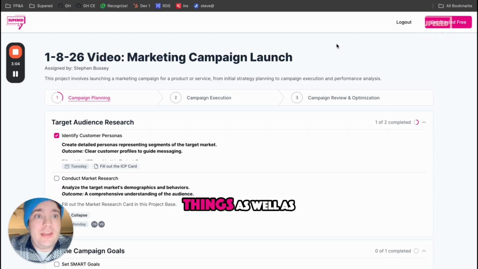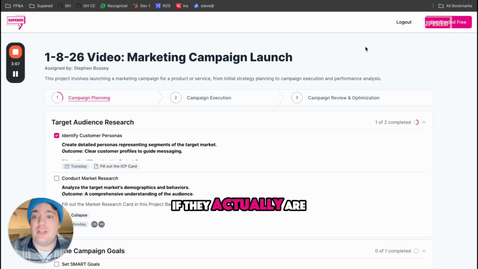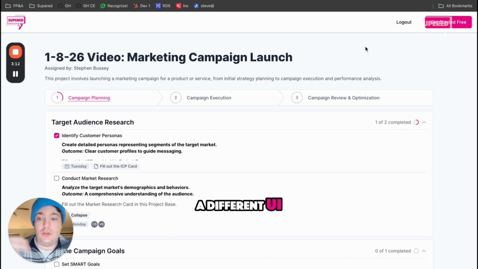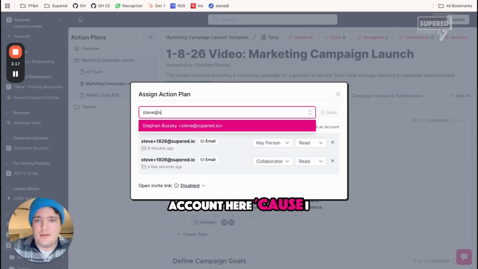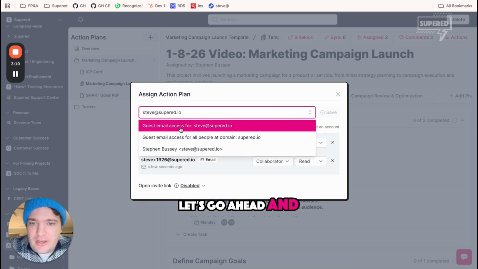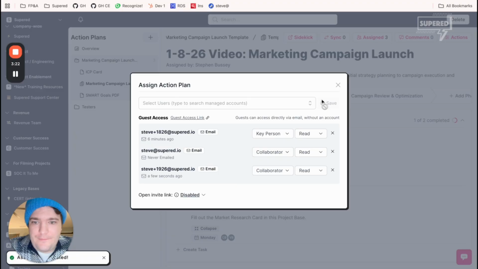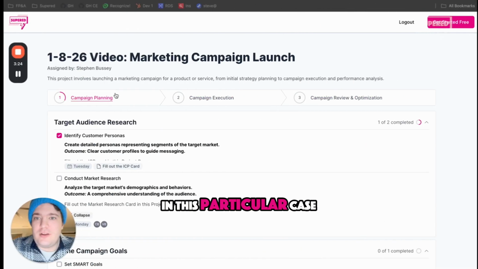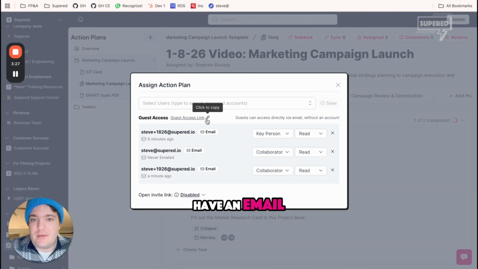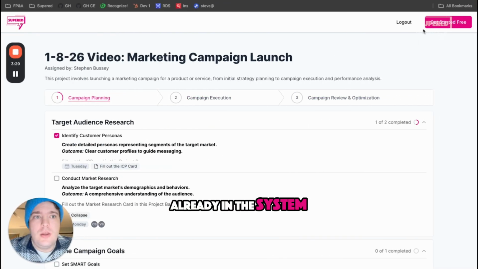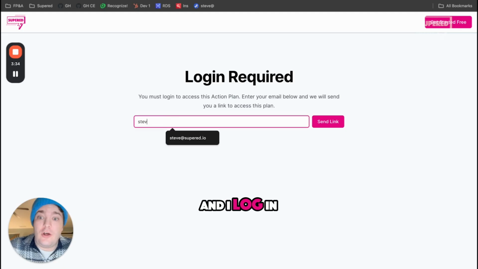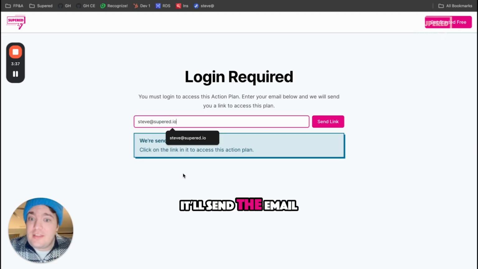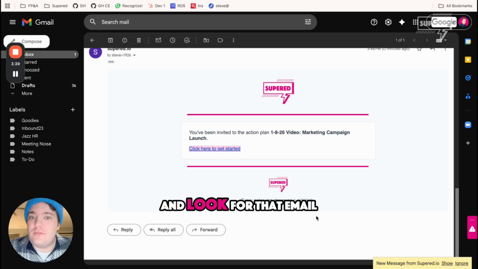Now, one of the cool things as well as part of this is if they actually are logged in and they have a real valid Supered account, it will give them a different UI. So let me show you what that looks like real quick. So I'm going to do this for my own account here because I think it'll be a little bit easier. Let's go ahead and do this guest email access and send that. So in this particular case, this user actually does have an email already in the system. So if I go ahead and access that action plan and I log in with that email address, it'll send the email to access this action plan. So let's go ahead and look for that email.